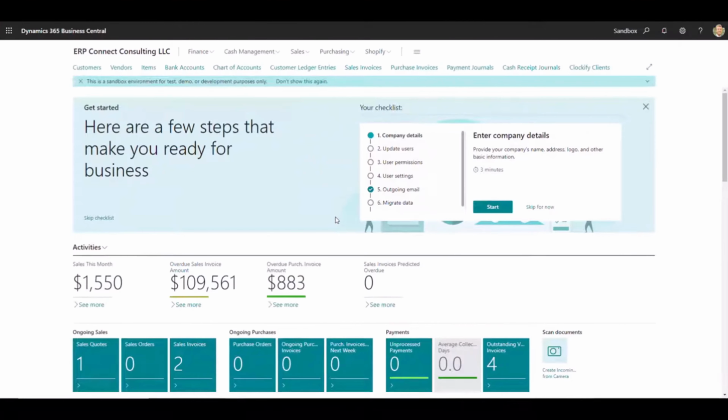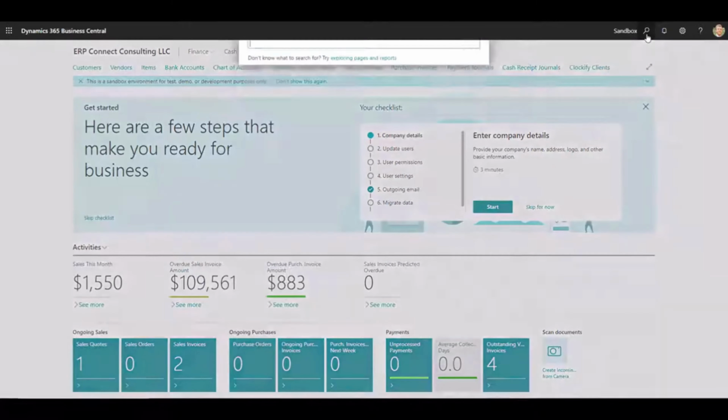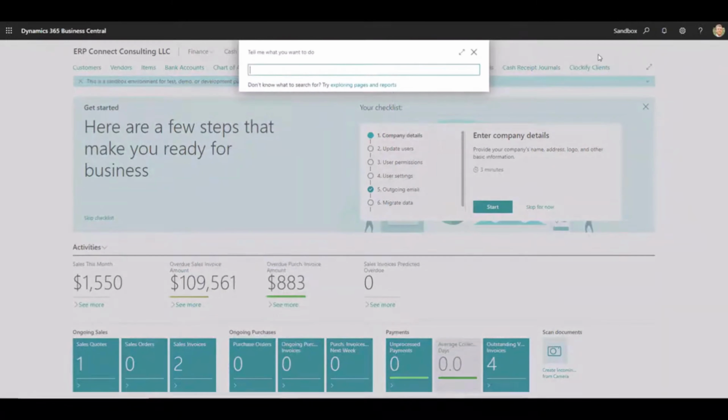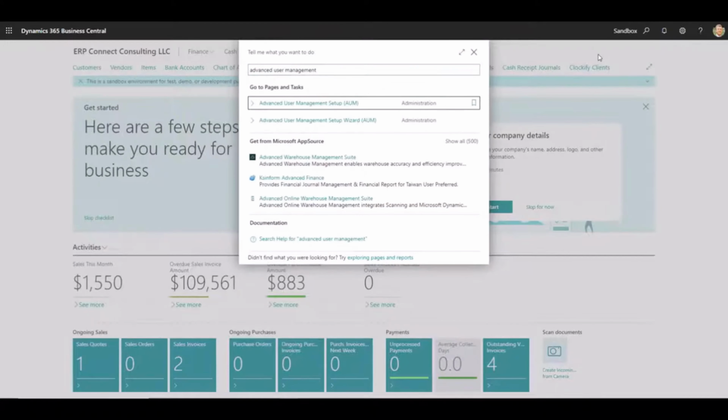Training, and in this video, we're going to show you how to use our advanced user management extension. So the first thing you'll need to do after downloading this extension is go into the advanced user management setup window, which you can find through the search bar here.